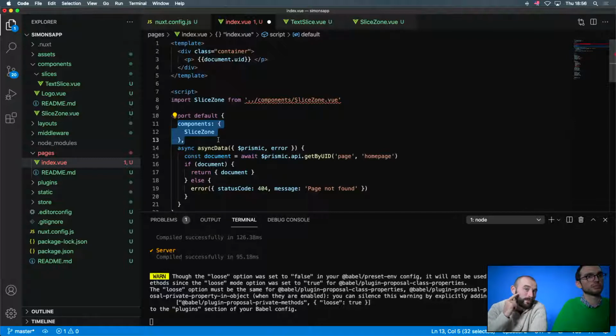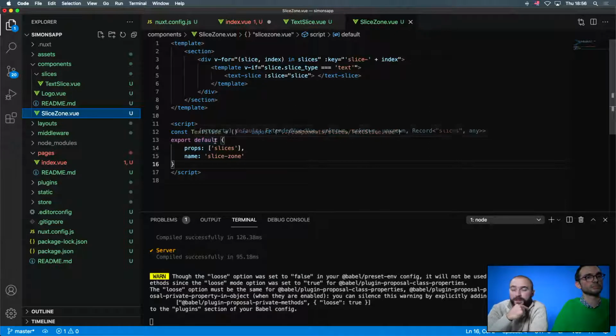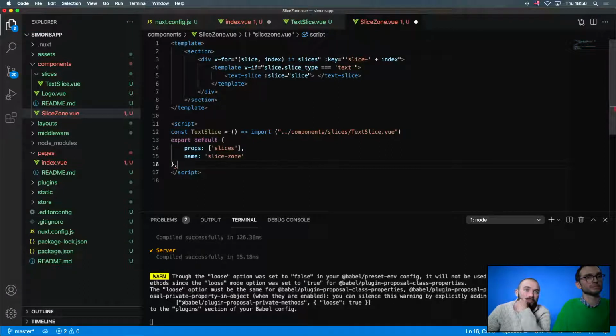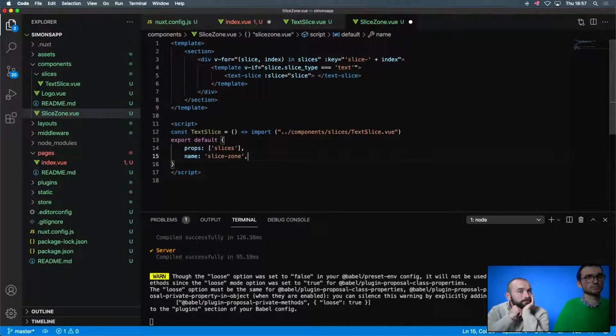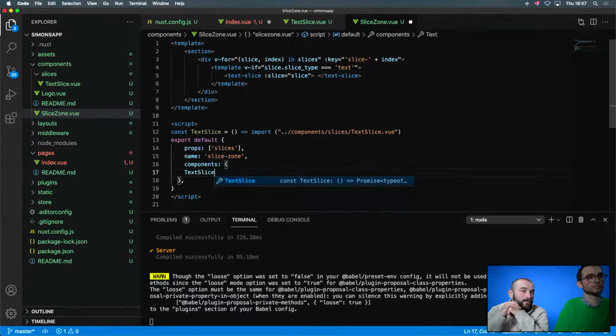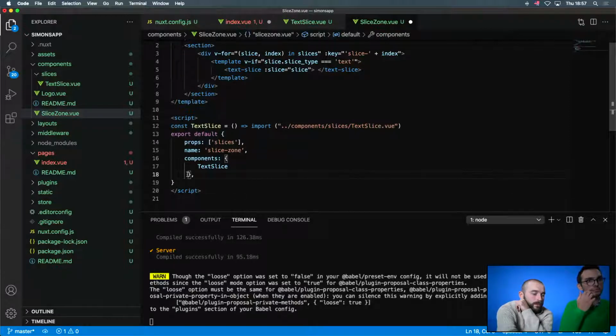Copy that. And go back to your slice zone file. Okay, and we need to do that here as well. Just after name, so do a comma after the name field. And paste. Replace slice zone with text slice, because you need to define components here. Okay, and you can do a tab on the bracket below, and on the text slice itself. Just get rid of that. Okay, now you can save that.